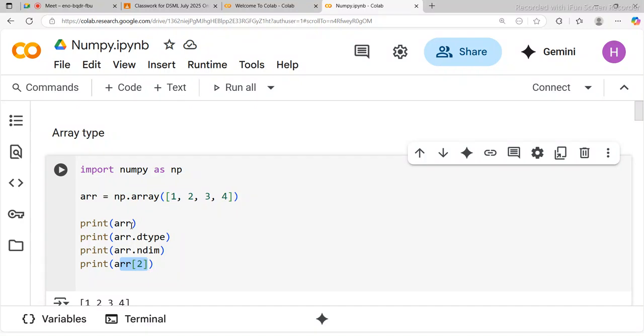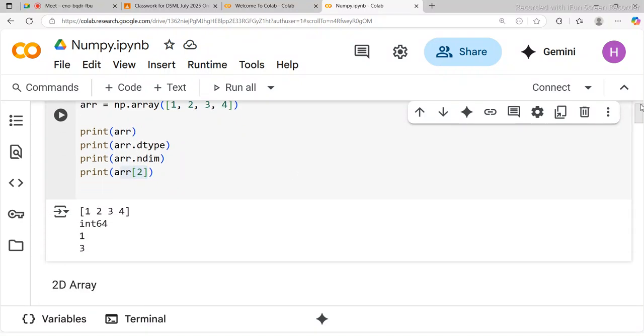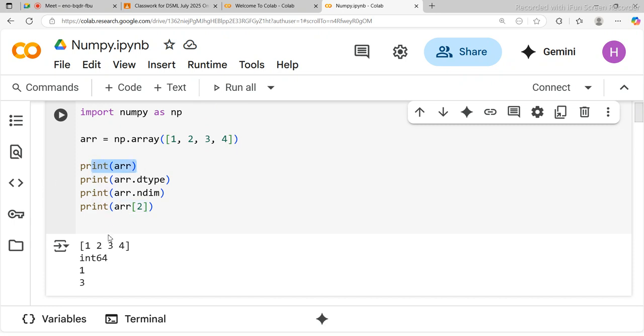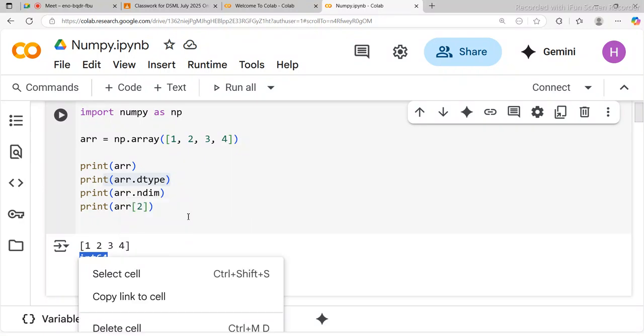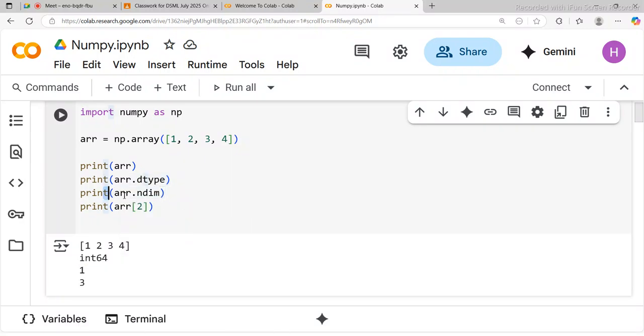Now the output of the first line, print array, is just the array contents. The output of the second line is the data type, that is integer, 64-bit. The output of the third line is the number of dimensions. You can see there is one dimension, because it's a normal simple array. It has only one dimension; there is no row and column. Only if you have rows and columns, as in a matrix, will you have two dimensions.